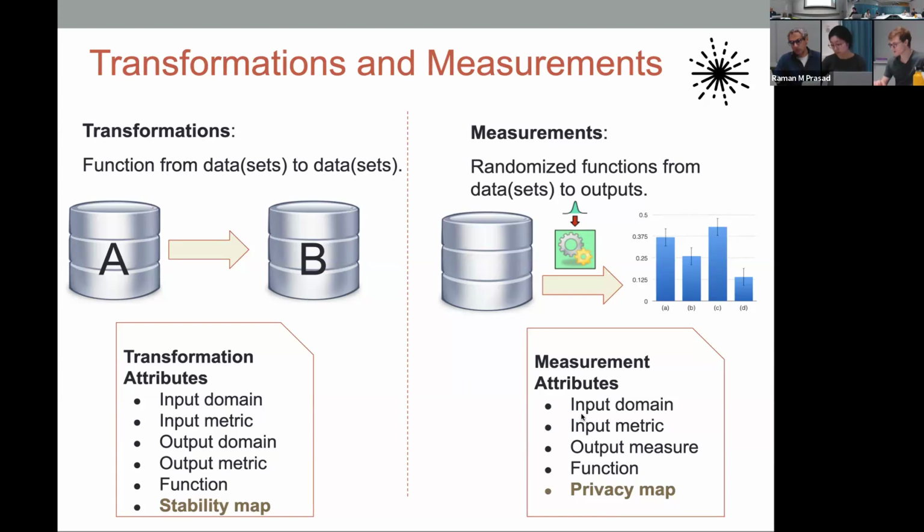Similarly for measurements, we have an input domain describing the set of all possible inputs to the mechanism or to the measurement, an input metric, an output measure or privacy measure. Essentially the same concept. A function that adds noise or does whatever the mechanism would be expected to do, and a privacy map. So these two pieces, stability map and privacy map, are bolded because they're probably a new concept.